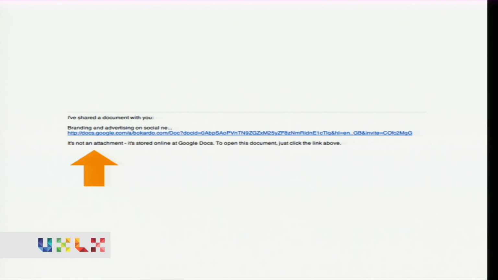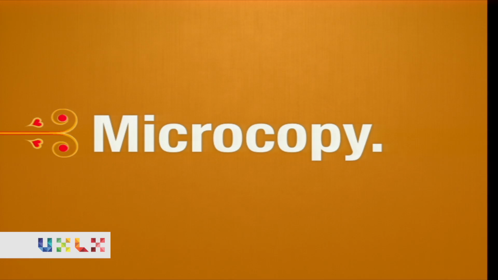And so all these little places added up in my head, and I started thinking, this isn't just regular copy, right? It's like this tiny little copy that tells you the thing you need to know at exactly the right time. And I call it microcopy.